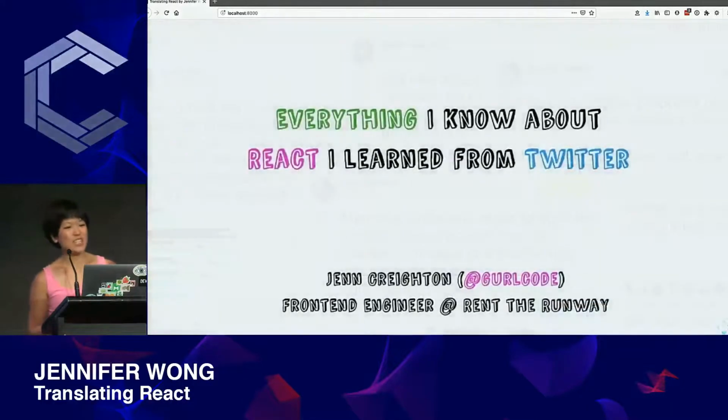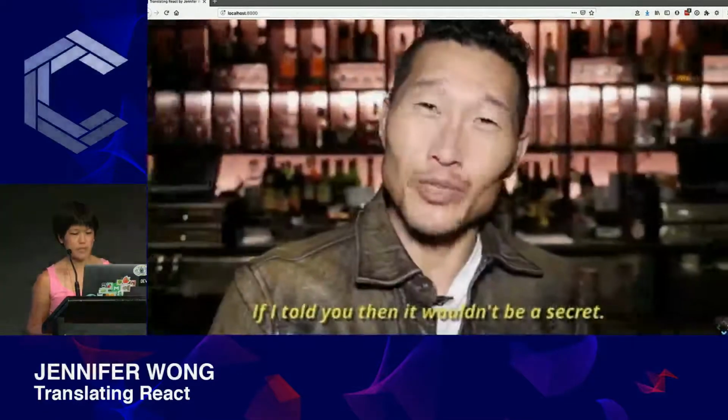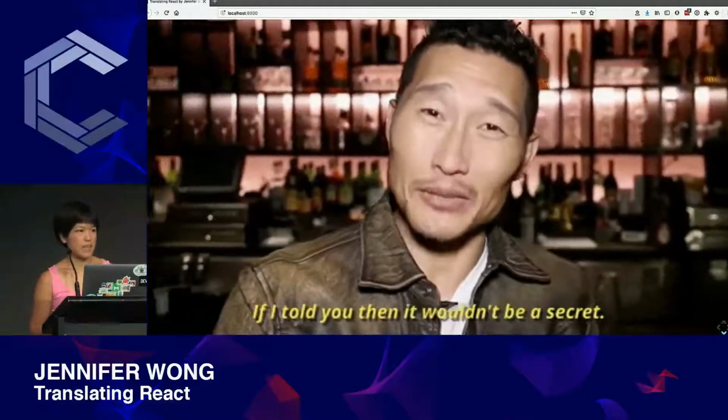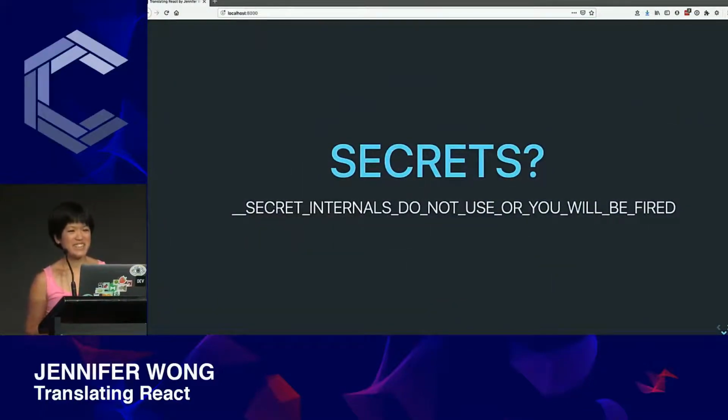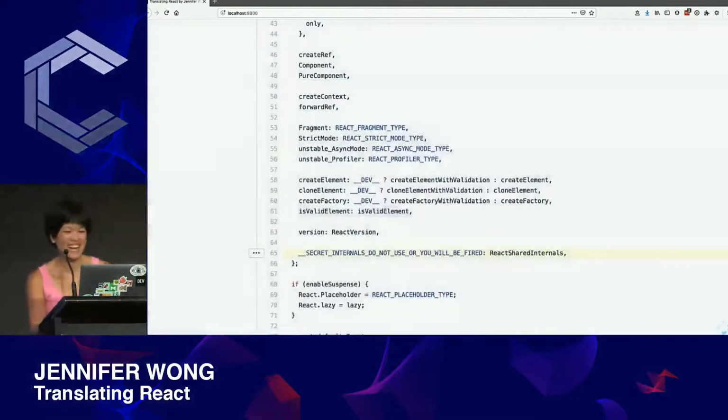So you could actually check out Jen Creighton's talk later, because she actually does a lot of focus on what Fiber is doing and what reconciliation is. So that's Fiber. And speaking of React and Fiber, did you know that React actually has some secrets, like Facebook? So when I was looking at React earlier, you saw that there is this object, basically, and one of the properties on the object is called secret internals do not use or you will be fired. And I was like, whoa, what is that thing? I don't want to be fired, but I kind of want to know what will get me fired.